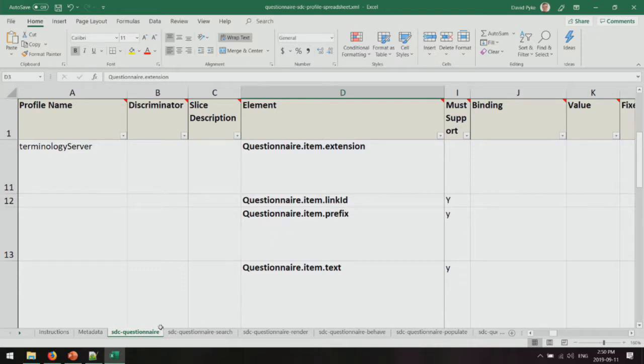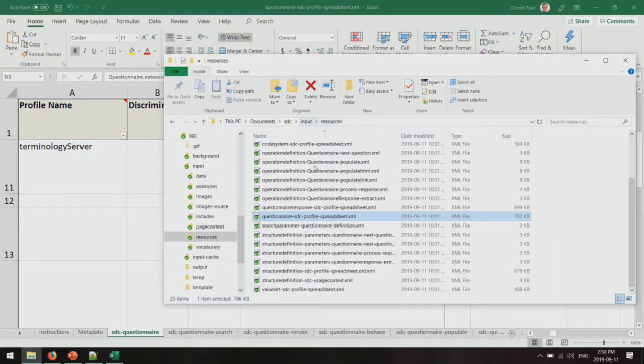What's that? How did I get here? In the resources folder, the ones which have a spreadsheet at the end, that's what I opened. So there is one in the sample IG project. Is that one resources for how you XML, or is that something else? No, it doesn't have.